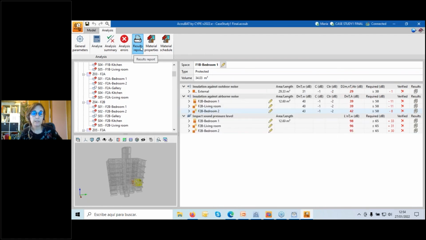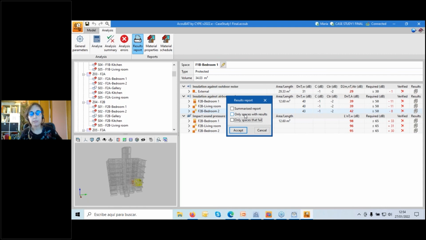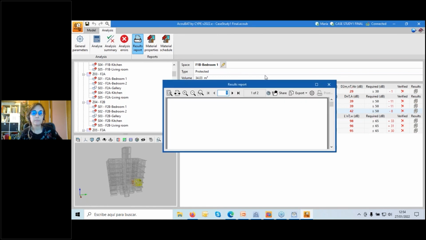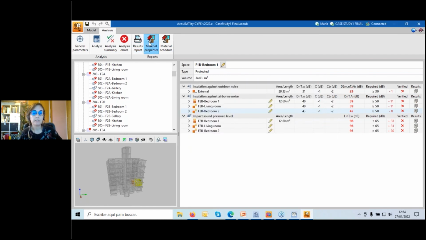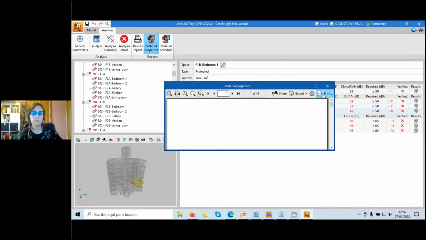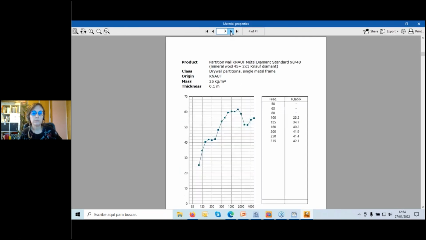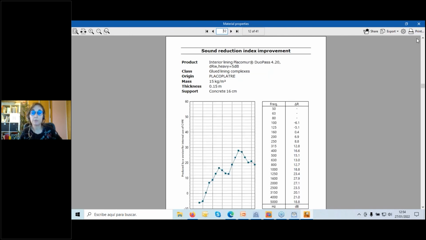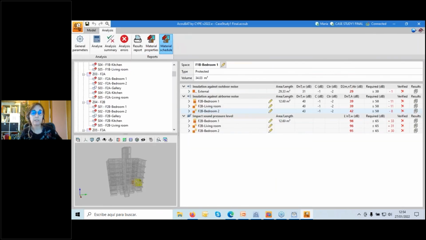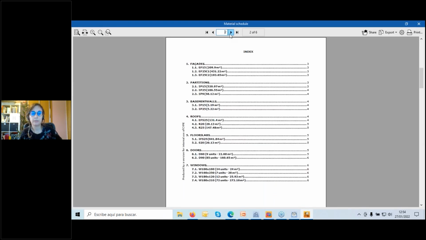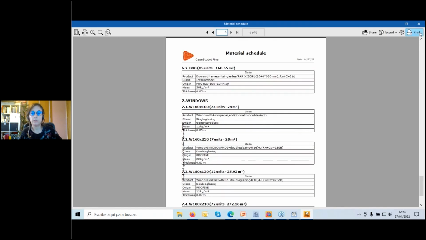Of course, once I have solved all the issues, I can get the summarized report, or maybe generate the spaces that do meet the requirements. I can also get a report including the material properties of all the materials used in this particular project, and also the materials schedule, one by one.